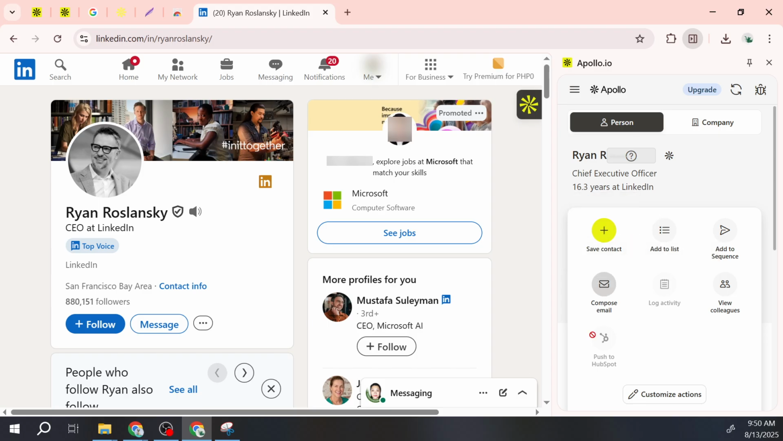Now, with the Apollo extension active on LinkedIn, you have expanded capabilities at your fingertips. You can now add contacts to lists, send connection requests, and even craft messages directly through Apollo. Additionally, this setup facilitates viewing a range of profile details and automating your tasks, dramatically enhancing your networking efficiency.